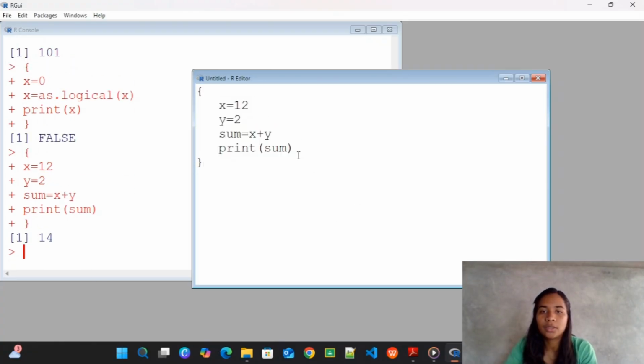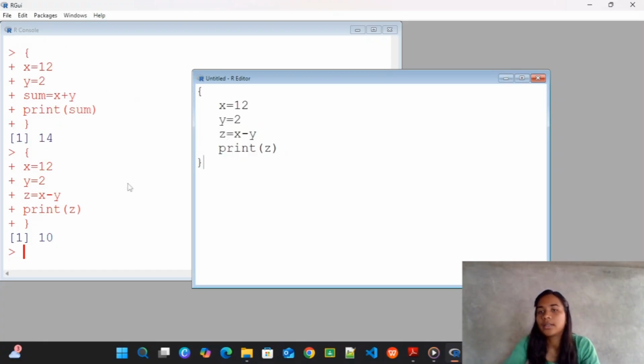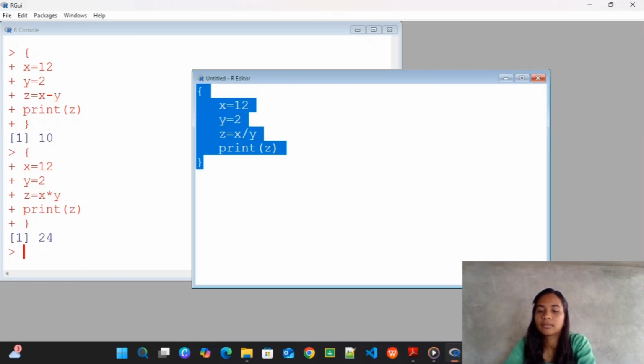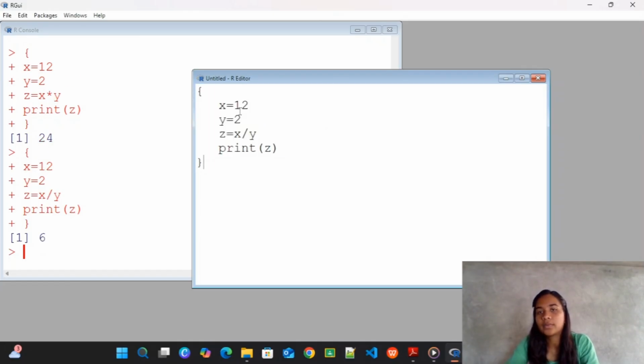Now let's change only the operator. So here I will give a minus. So control A, control R. So here you can see 12 minus 2 is equal to 10, and let's print the multiplication. So here you can see that 12 into 2 is 24, and let's divide it. So here you can see 12 divided by 2 is 6.